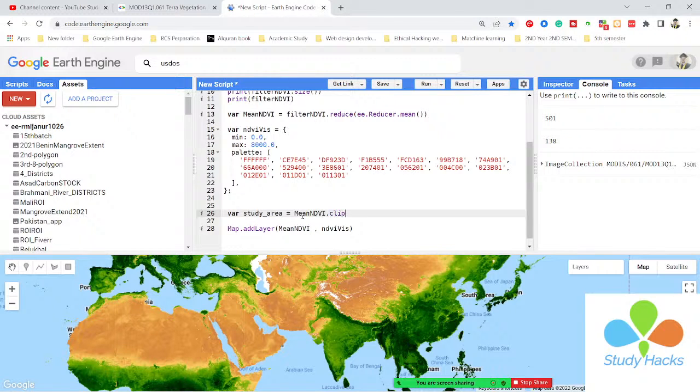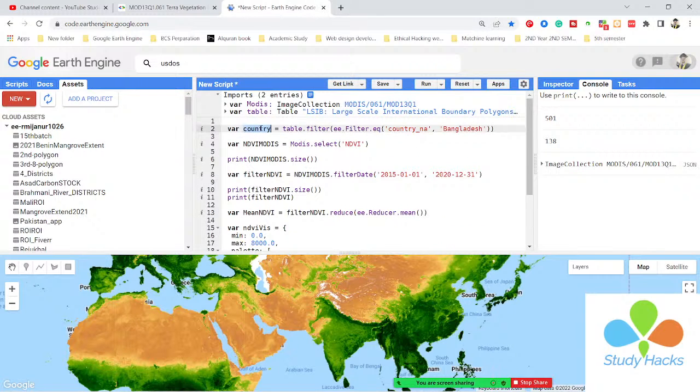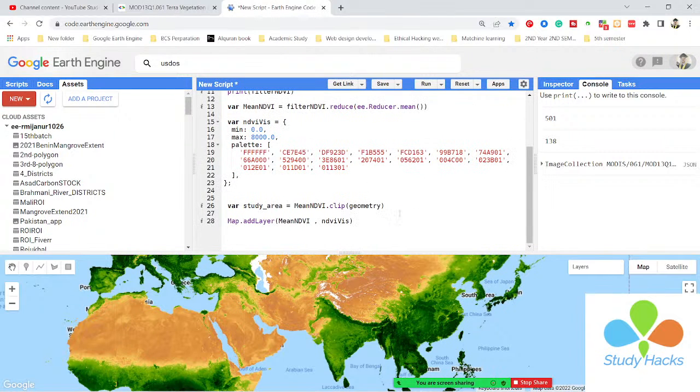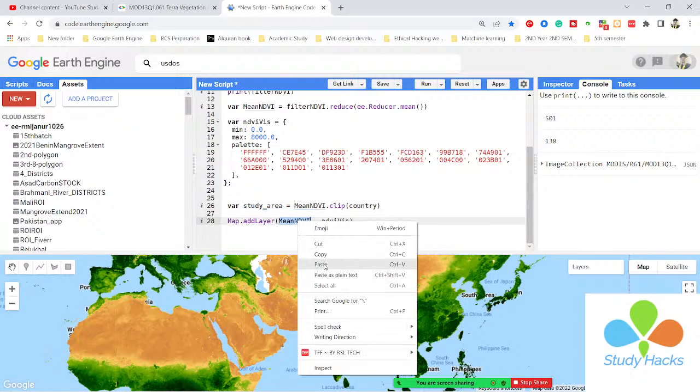So I simply use the clip function, and the argument is geometry, and my geometry is, you can see, country. This is my shapefile. I simply copy it and paste it here. This time you can see my final object, I want to show my result for my own country, and it will be stored in the variable study area. So this is my final object. I simply copy this and paste it here instead of mean NDVI.